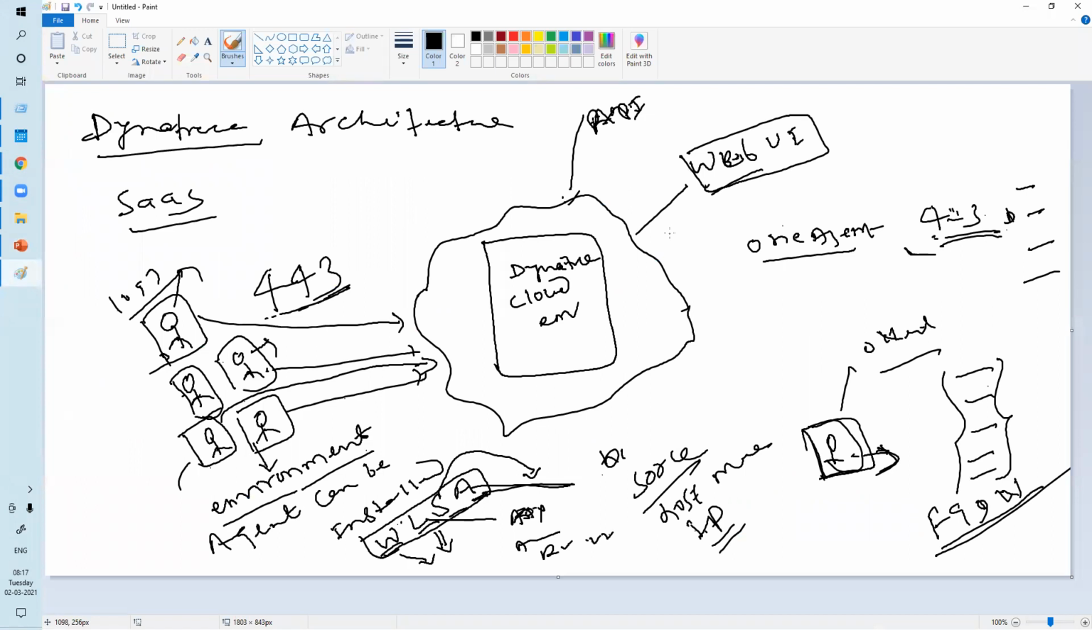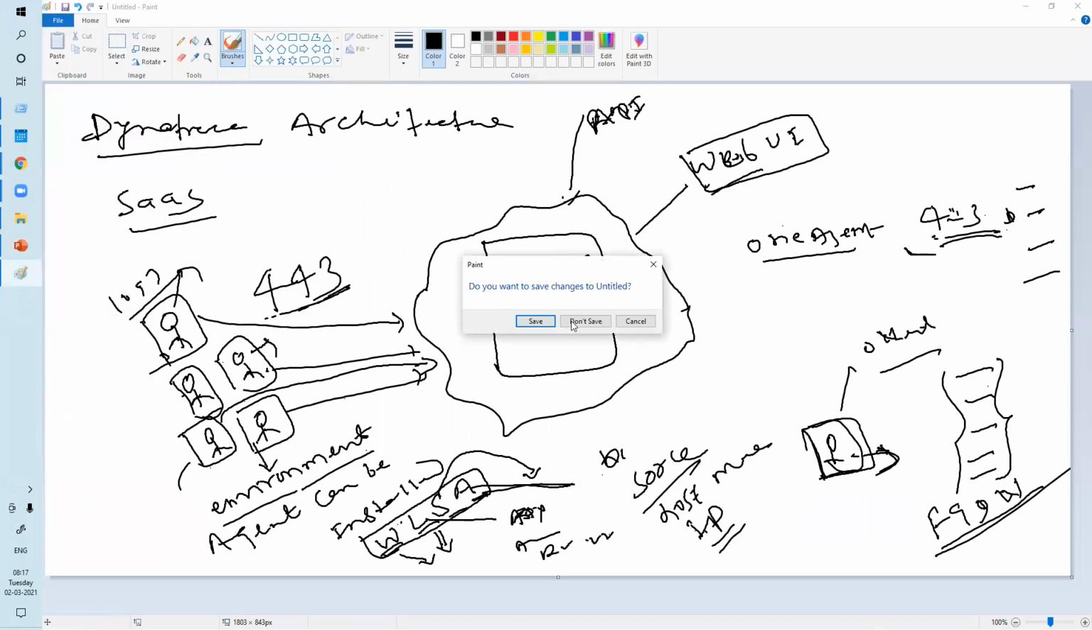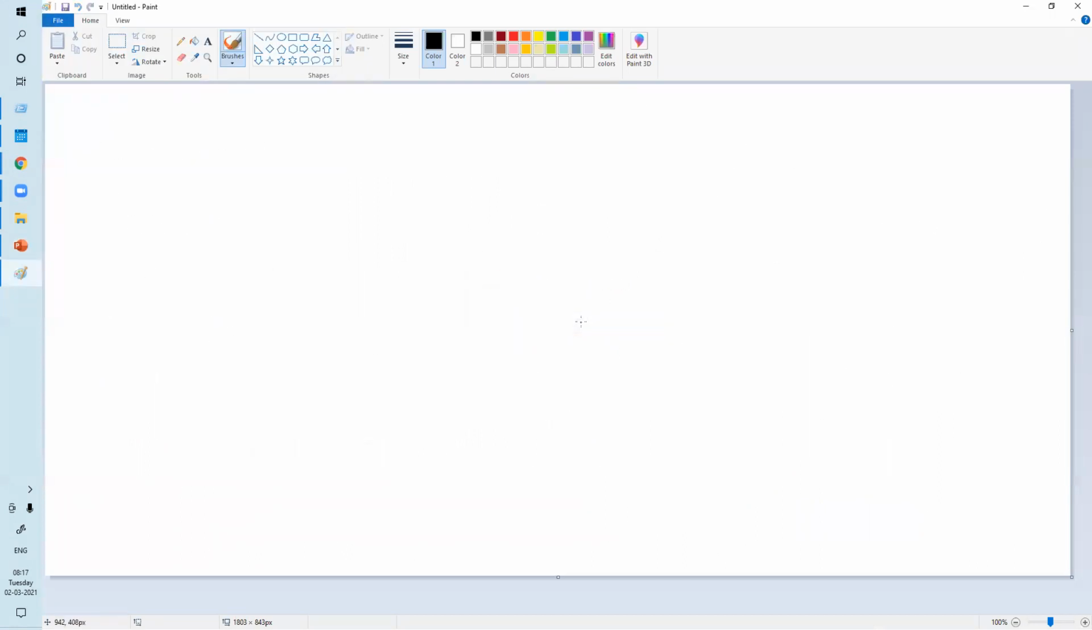Now if one agent does not communicate directly, how does it communicate to the Dynatrace SaaS cluster? What are the things you can see? Okay, now let's move one step deeper.